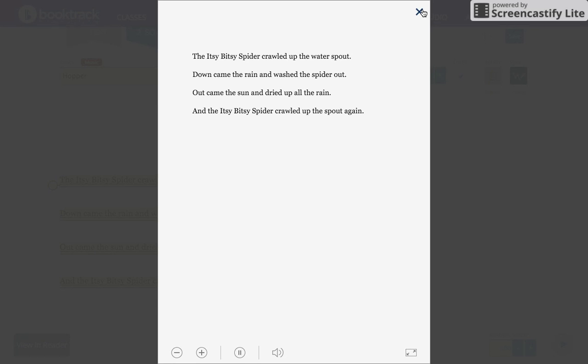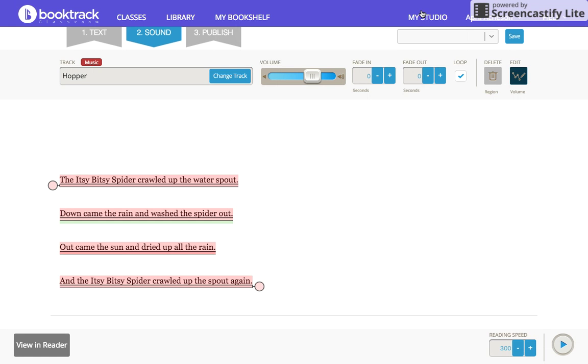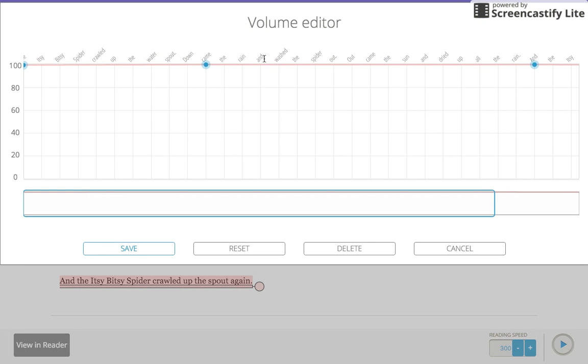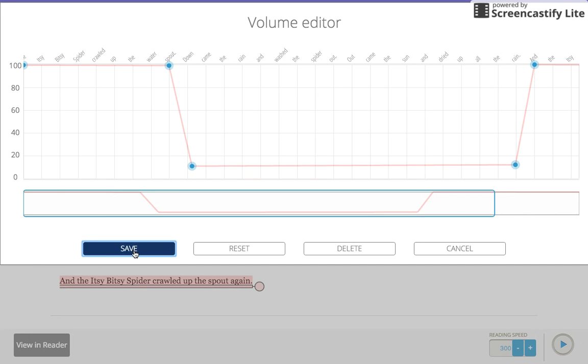Now, I can tell that my one Itsy Bitsy Spider sound, the one that I'm using throughout, is a little bit too loud in certain spaces. And so now I can adjust that, and I'm going to bring it down. I just want it to come all the way down right there, and then I want it to come down right here. I still want to be able to hear it a little bit, so I'll adjust it back up just a little bit. But we'll save.